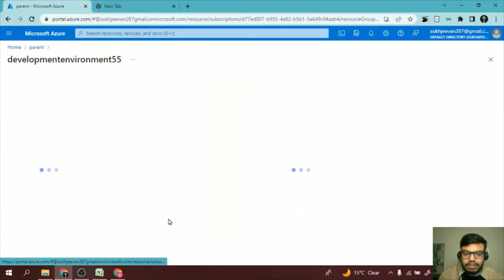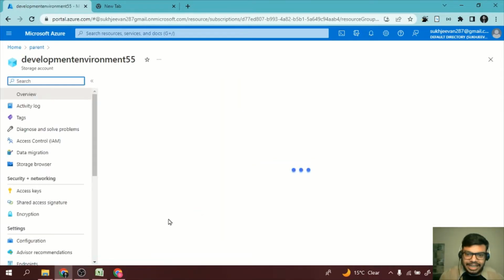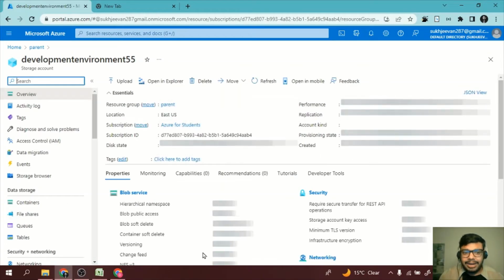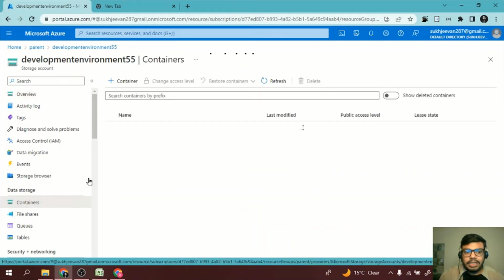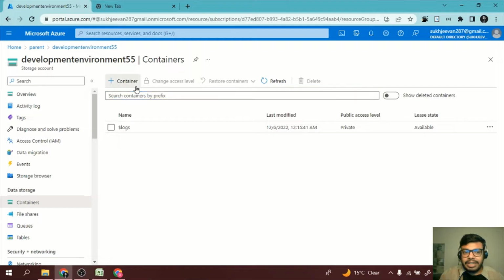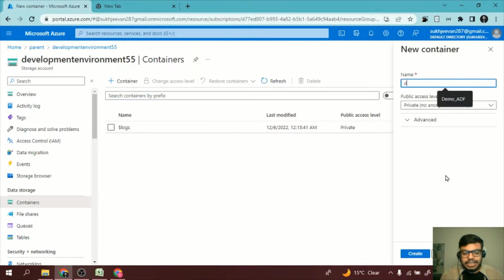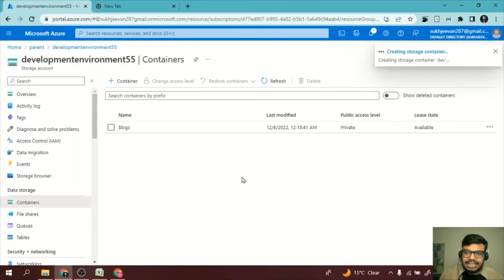So I will go to development environment to store my file. What I will do here is I will just click on container. In the container I will create a container. So I will just name it as dev. Okay, and I will just click on create. So a dev container is created.